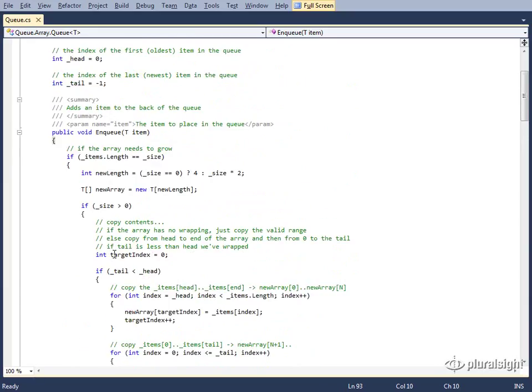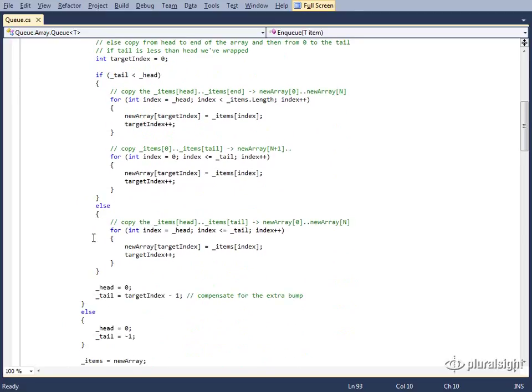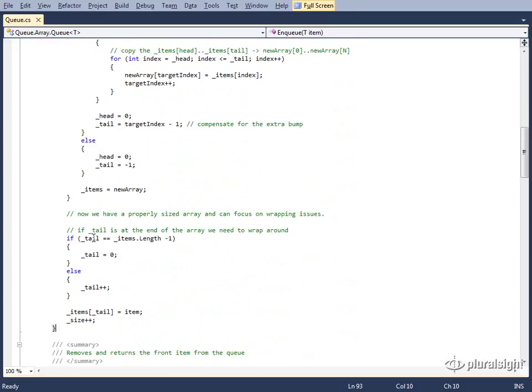That's quite a departure from our previous version of enqueue using a linked list. That had a single line of code which just added the item to the end of the list. But linked lists don't need to worry about wrapping or efficient storage. We don't want to waste space that we've allocated, so we need to do the extra work to make sure we make the best use of it.